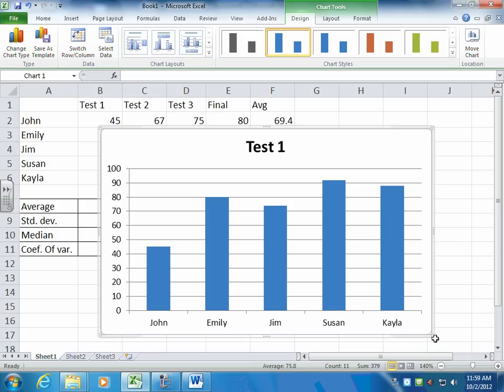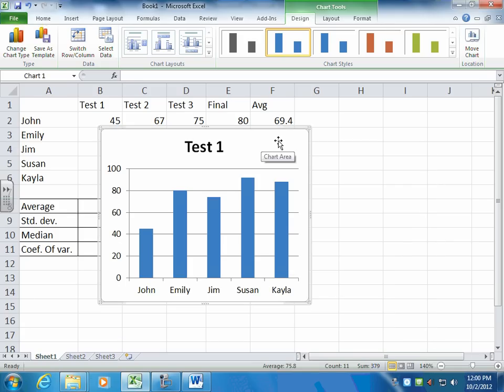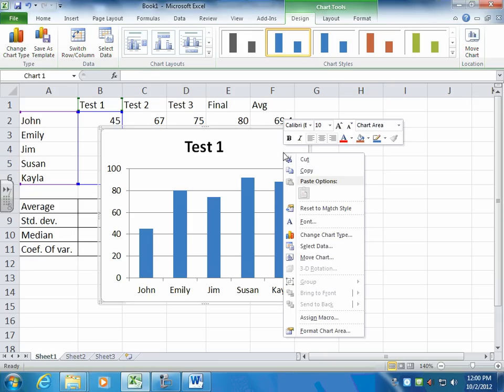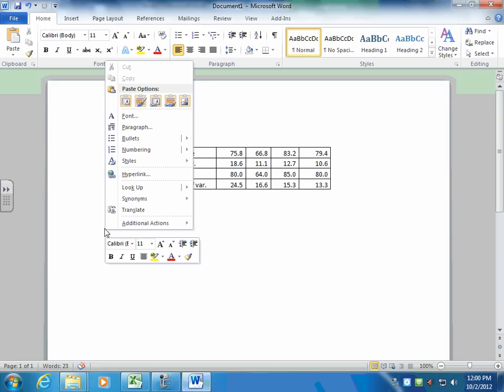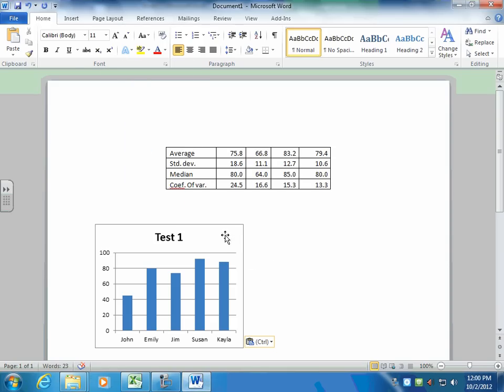And if you want, you can resize this. You get a little arrow on the corner and make it as big or as small as you want. Click anywhere on the white area. When it's highlighted, you can right click, copy it, and then go to your Word document and paste it in there. So ultimately, I'm asking you to turn in a Word document, so you can do that. And here's another little tip.